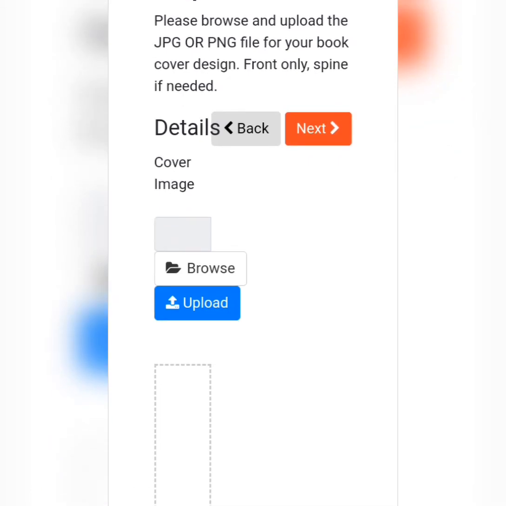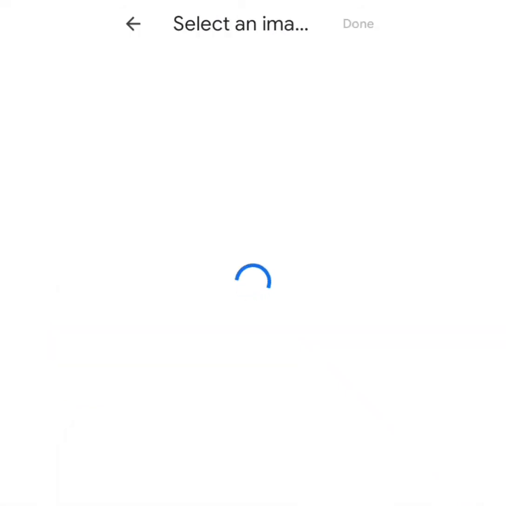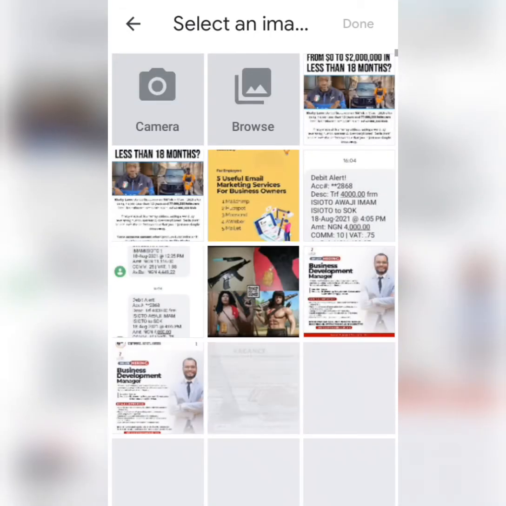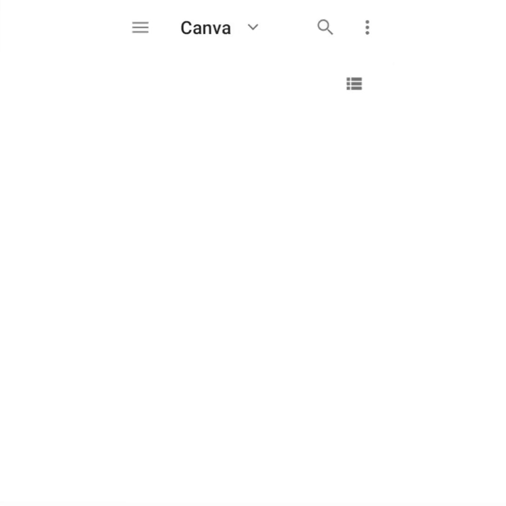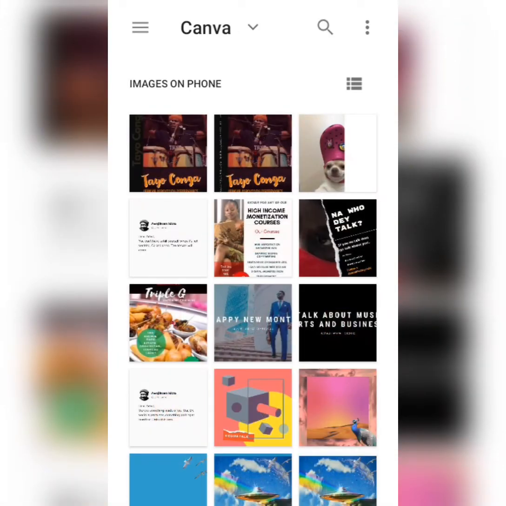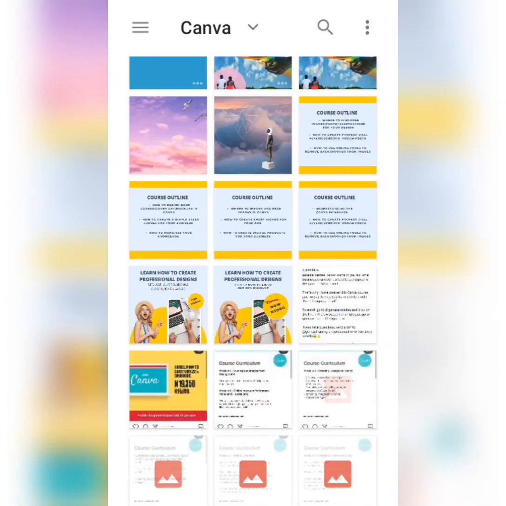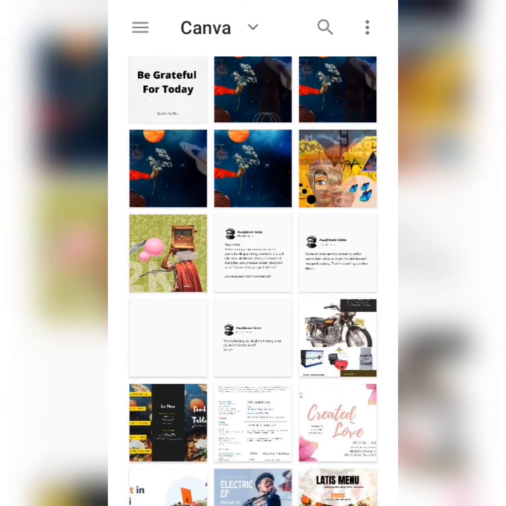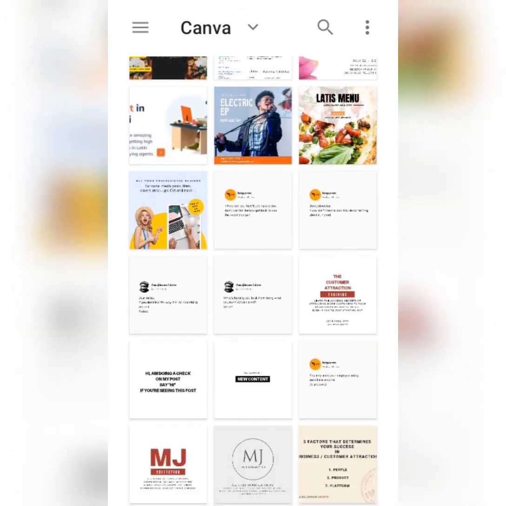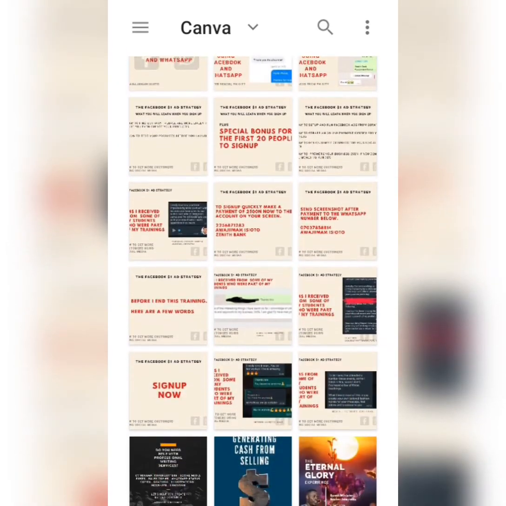So you're going to browse. You can see browse on your screen. You're going to hit browse. It will take us to where we have saved our book cover picture. Now it's taking me to my gallery, so I'm going to check for where I saved my book cover. Please note that we have already designed our cover. I'm assuming that we have designed our cover. So if you haven't designed your cover, check the description of this video. I'm going to drop a link for how you can design a book cover.